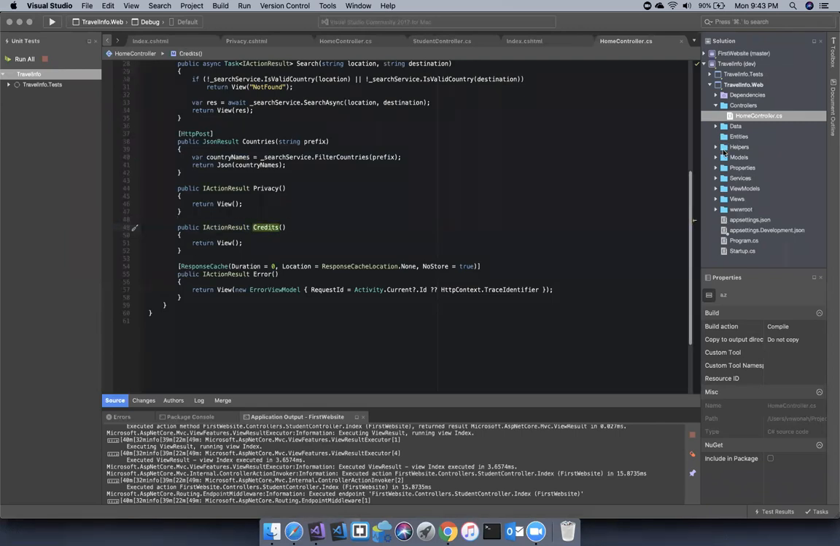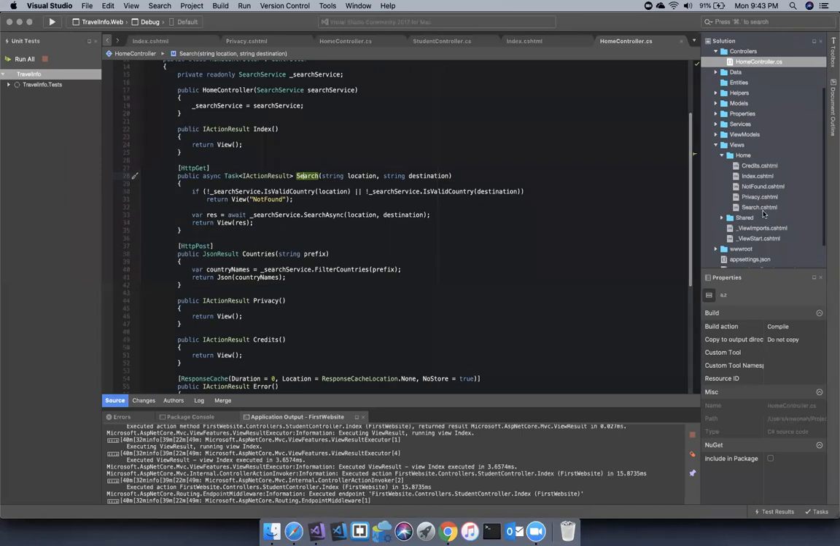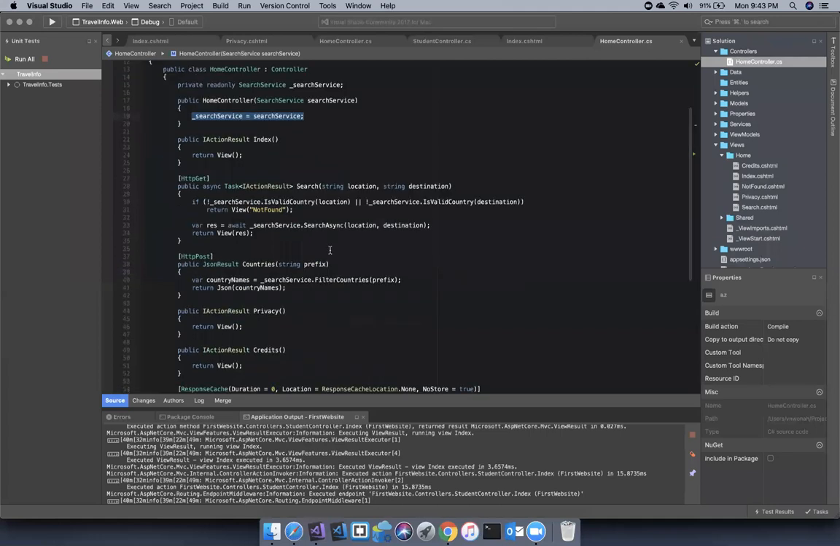For this credits action, I have an equivalent view credits, and then I have a countries action. I have a search action. I have an equivalent view for a search action. So it really is a mapping thing. And then what happens is when you get to an action, you do some work. So you get to an action, you do some work, and you display the result to the user. That's the way it works.